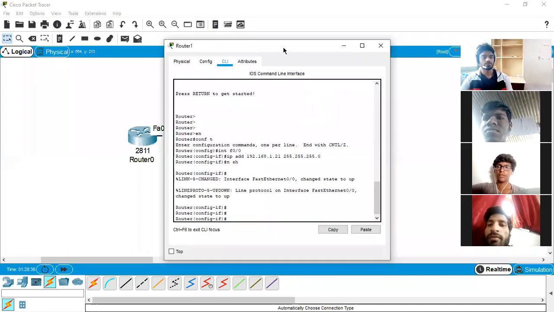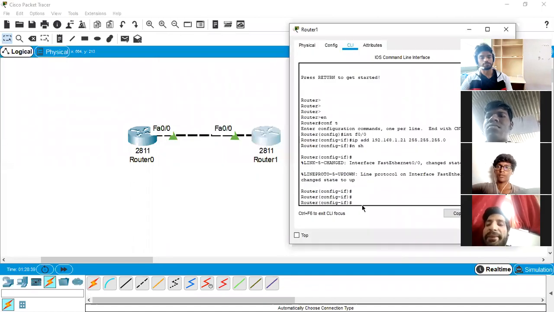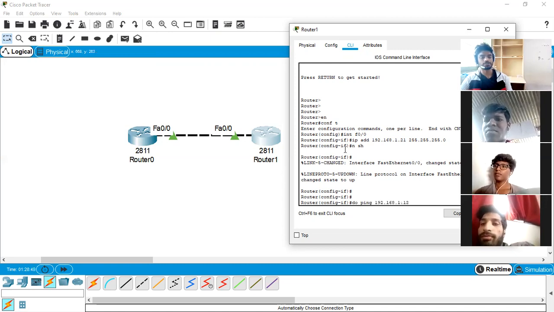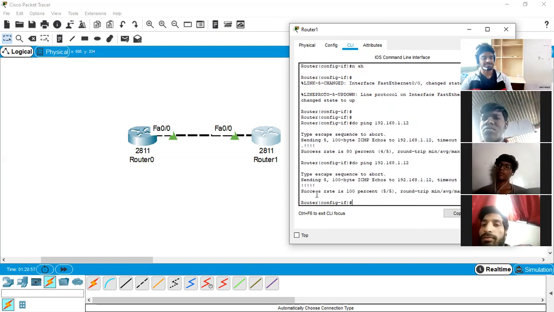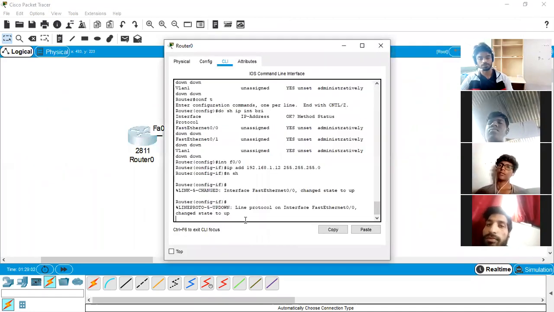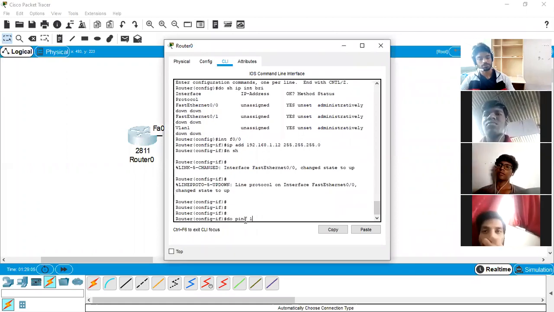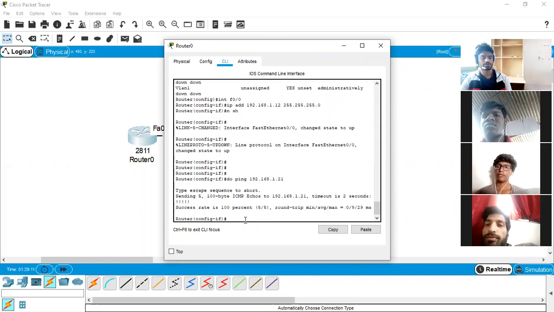How can we be sure, rather than only by the green color? We can check. Right now I'm on router 1, and I'm going to check the IP of the other router. So, do ping 192.168.1.12. This IP is of router 0. If I hit enter, you can see that the success rate is 100%. The same you can do from router 0 to router 1: do ping 192.168.1.21, which is the IP of router 1. Here is the 100% success rate between both routers.